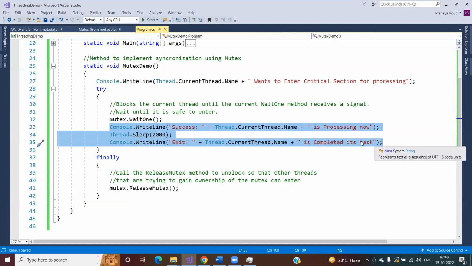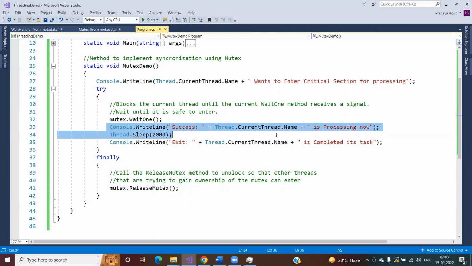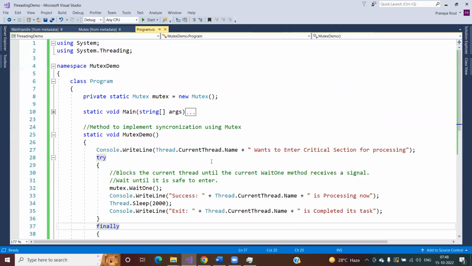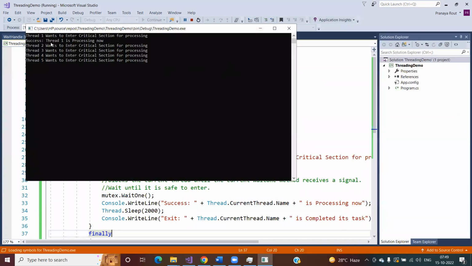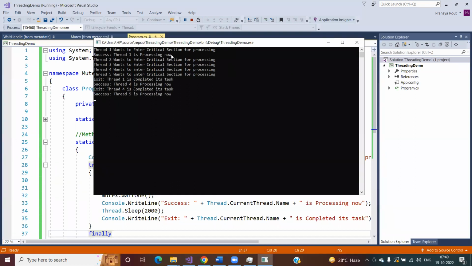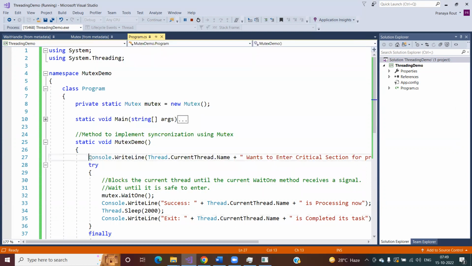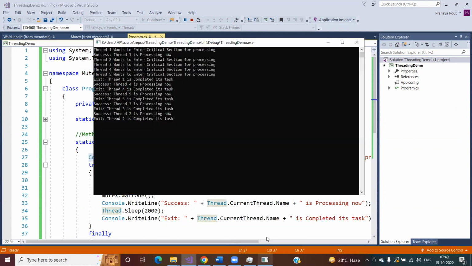The same process we use with lock and Monitor, it is going to use the same way. Now, let's run the application and see the output. See, you can see thread 1 enters the critical section for processing, and thread 1 is processing now. And then you can see thread 2, thread 3, thread 4, thread 5, all are executing this code. Yes, all are executing this code because this is not part of your critical section.